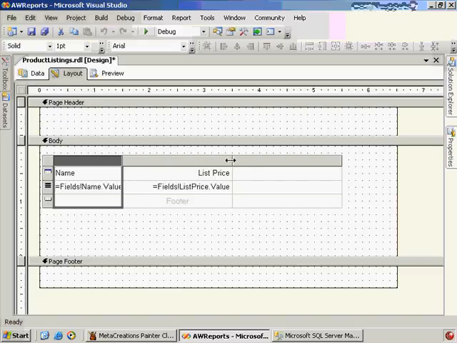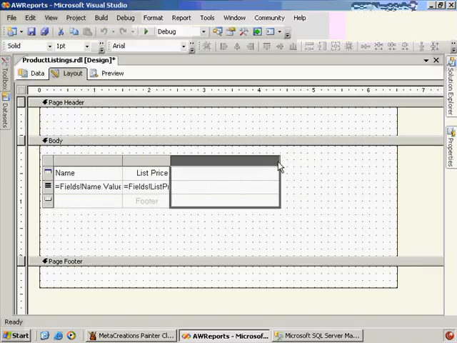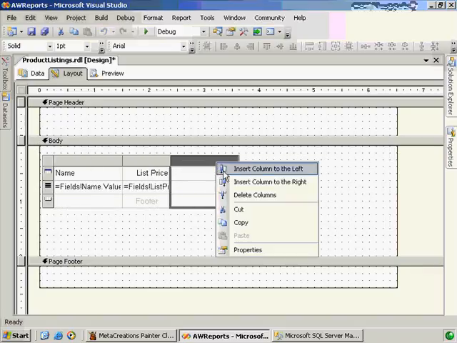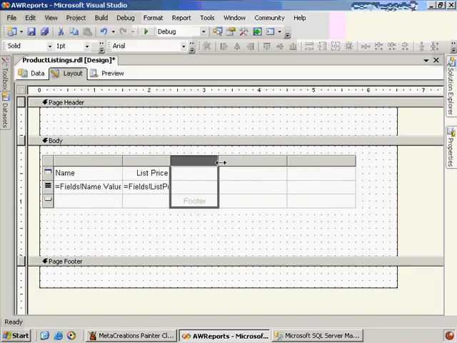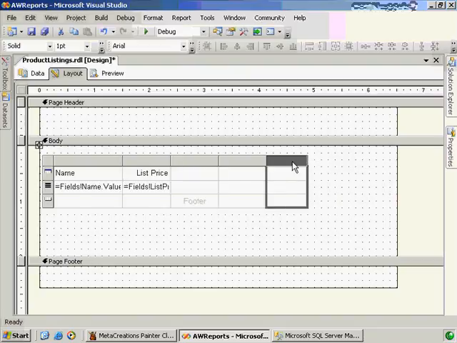Get the name. Get the list price. If you want to add more columns into here, you can just right-click here, choose Insert Column to the right. We're going to get a few of them in here. I'm just going to add a few more here. Insert column to the right and insert column to the right.